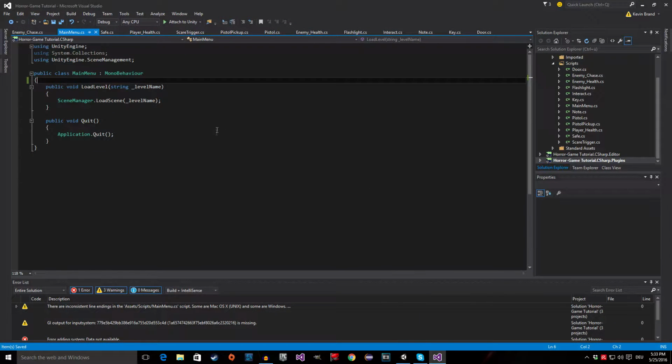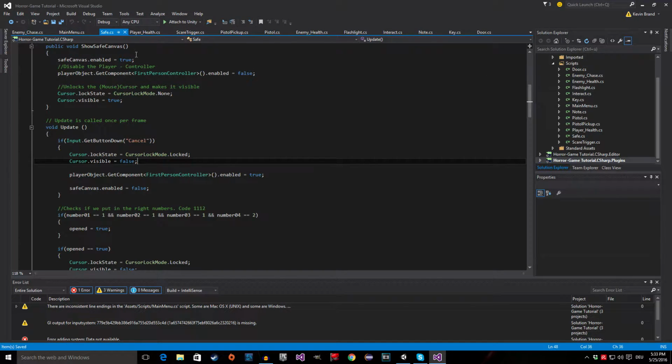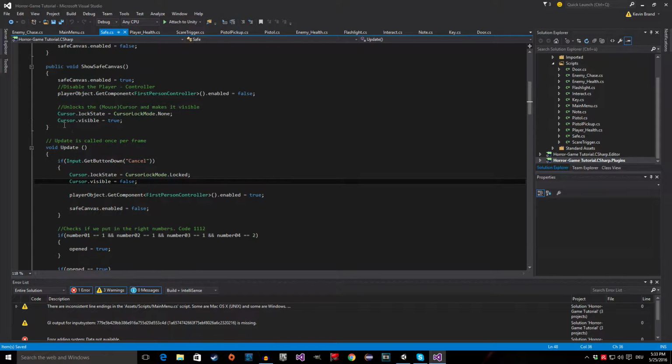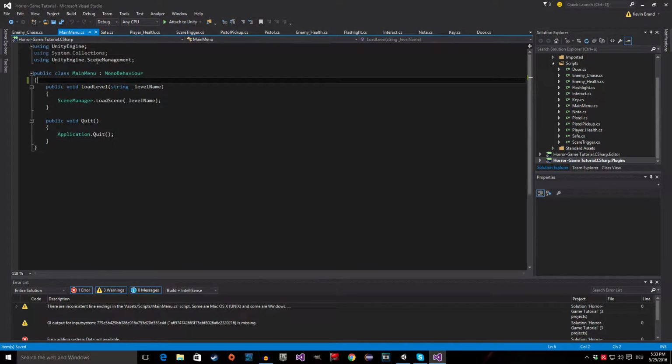To do that, open up the main menu, and we already got code in place that actually resolves this problem for us. So go to your save script. If you don't have it open, just open it up. And we are going to copy those two lines of code, because as we can see it unlocks the mouse cursor and makes it visible, and this is exactly what we want to do.